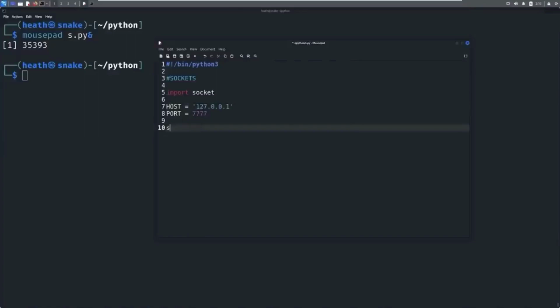Now, I'm going to give a variable of s, and this is going to be a very long statement. So if you say socket.socket, I'm going to type this out and then I'm going to explain everything, okay? So socket.AF_INET, then we're going to say socket.SOCK_STREAM. And then just for your notes, AF_INET is IPv4. SOCK_STREAM is a port.